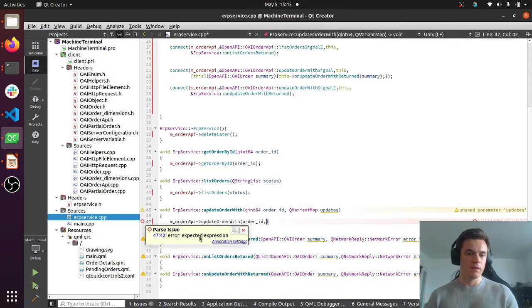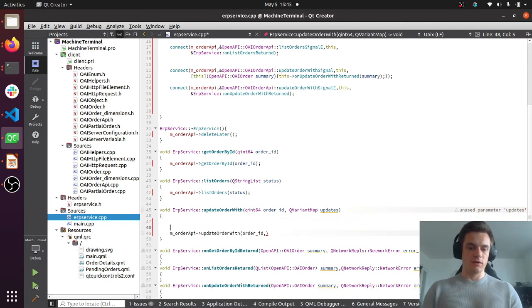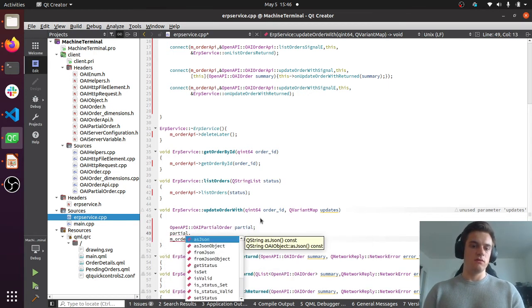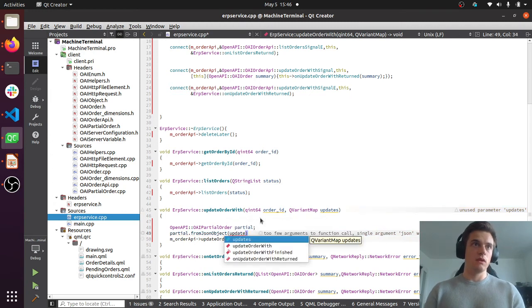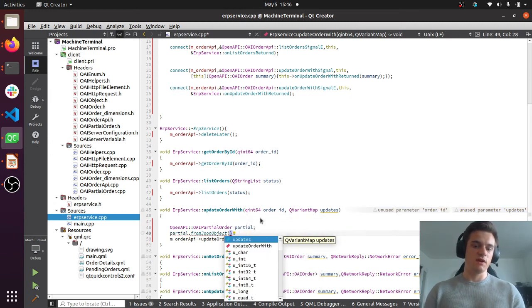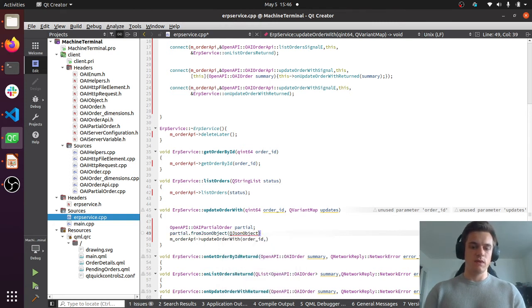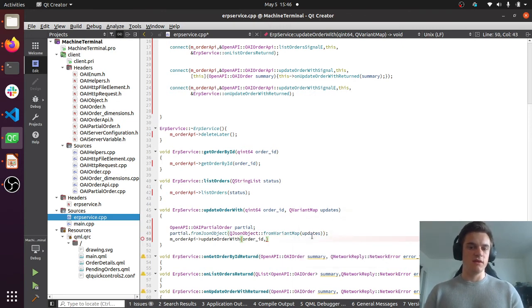Just create our partial order object, call it partial, and we can say from JSON object, and then we can put our update. Now we need to generate a JSON object, and then we can say from variant map, put our update here. So updates contains the new status that we want to set, and now we can set the partial there.